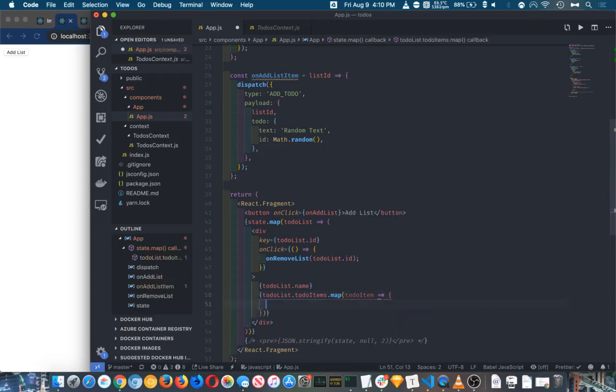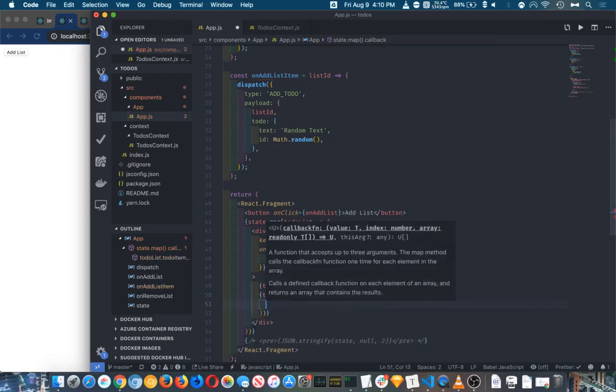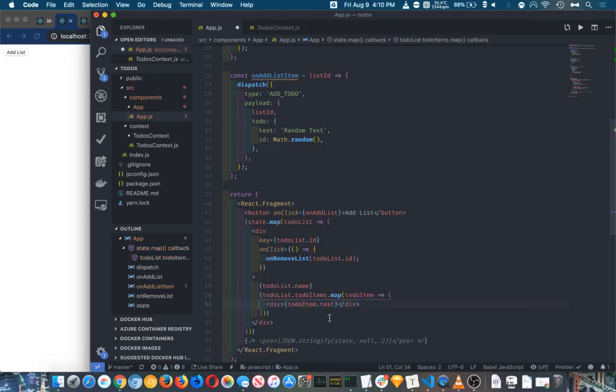And for each to-do item, we're going to give it a div. And we're going to say, please print our to-do item dot text. For those of you wondering why it's underlined red, it should not be curly braces, it should be the parentheses. Alright?